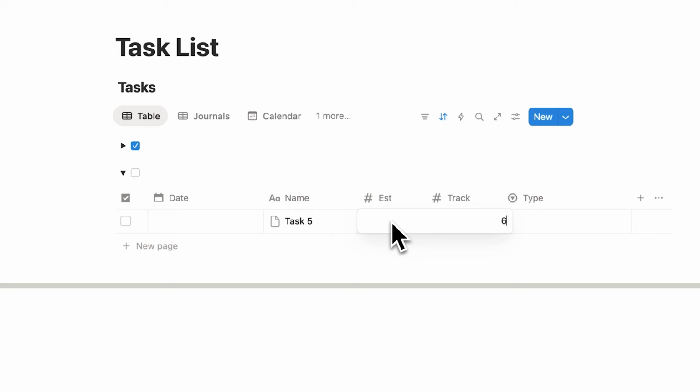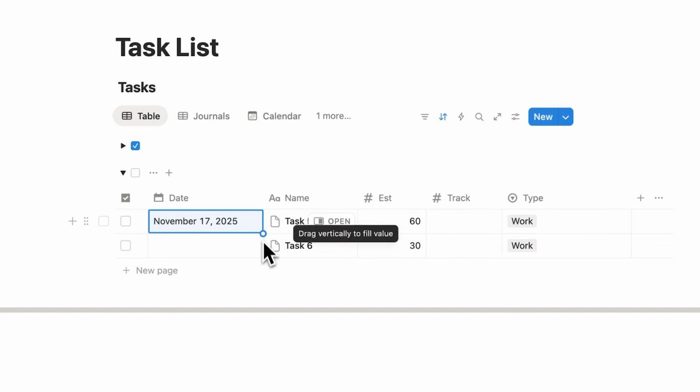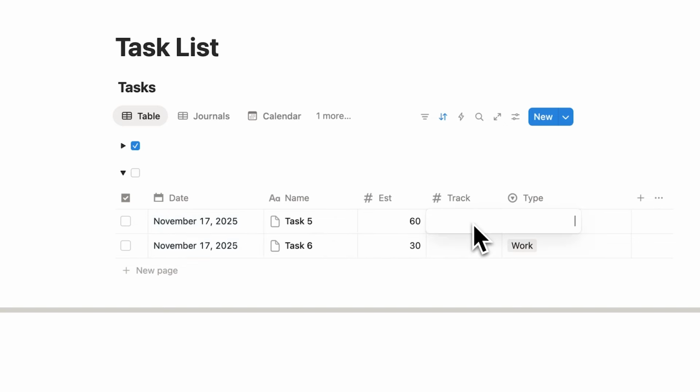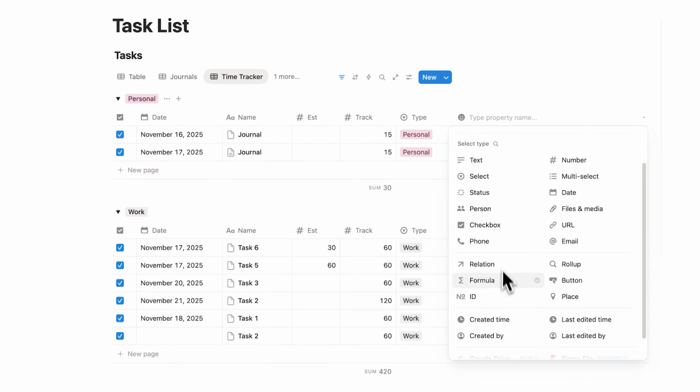So I'll say, I think this will take 60 minutes. And then let's add another one, task 6, I think this will take 30 minutes. And then let's say I actually do the task today. And when I'm tracking, I realized, hey, this one took me 60 minutes. But this one here actually also took me 60 minutes, and I label them as complete. So now I'll go back to the time tracker and I'll add this formula.